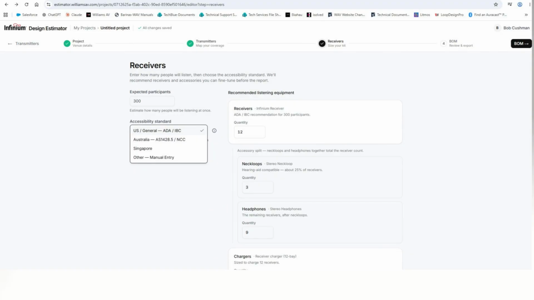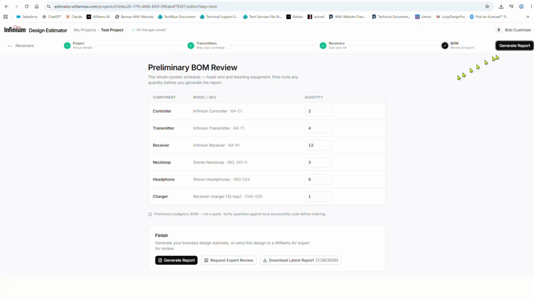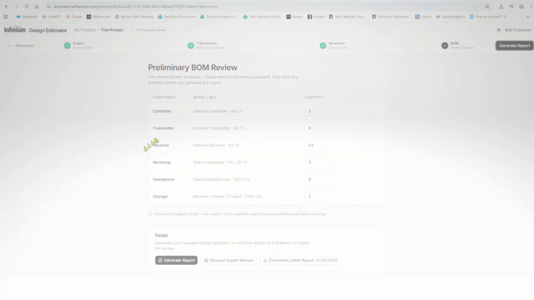When your design looks right, and you have the desired amount of receivers and related accessories, we can see the generated bill of materials that will be included on the report. Click on the BOM button on the top right. Note here where this is designated as preliminary, the part numbers and quantities can be adjusted as needed.